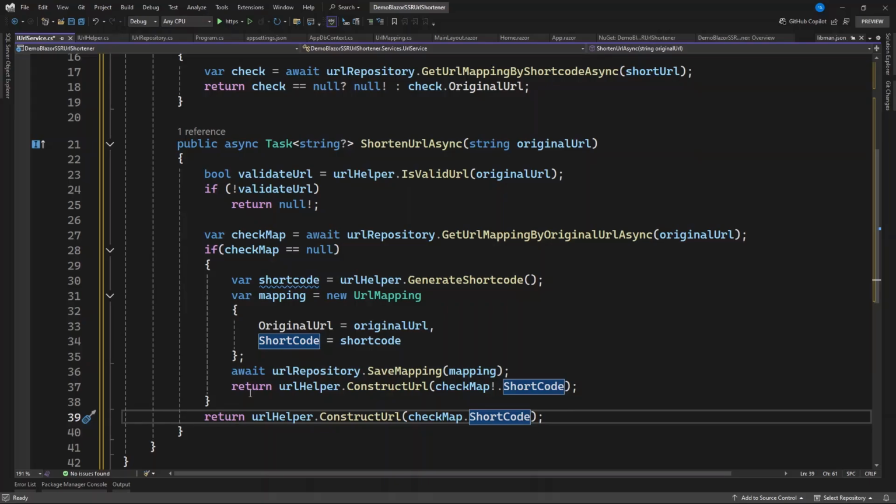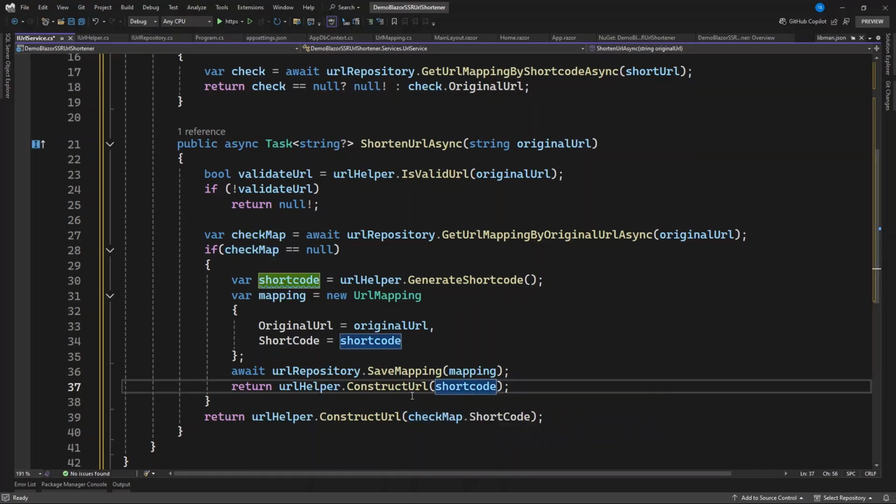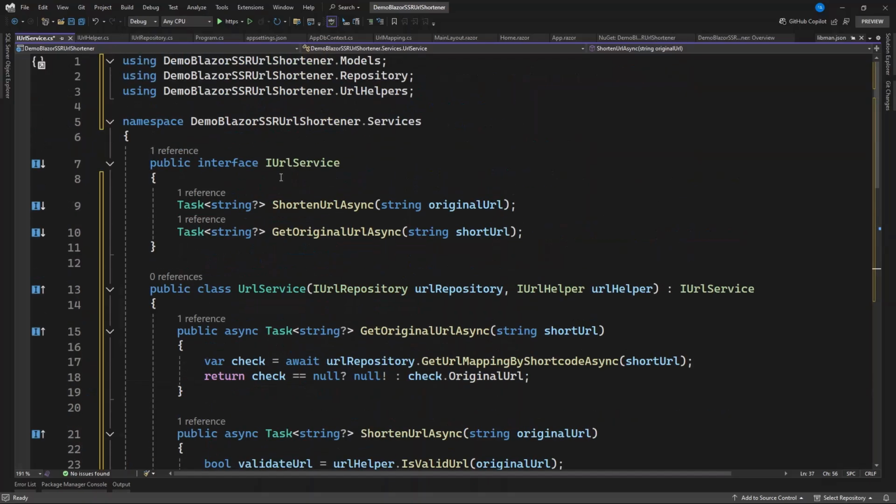Okay, so here. We don't need to check passing this check map. We need to check here this mapping or the short code. We can either use this mapping or the short code. Okay, so here let's move it. When you use this, it's going to be null, and we're going to have an issue with that. So you need to make sure you understand it well before you can pass it on in there. Okay, that is what we need for our service.